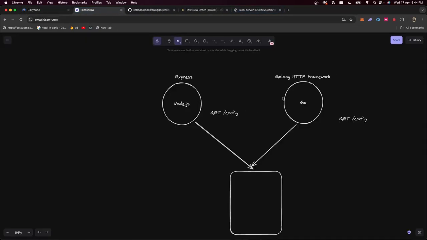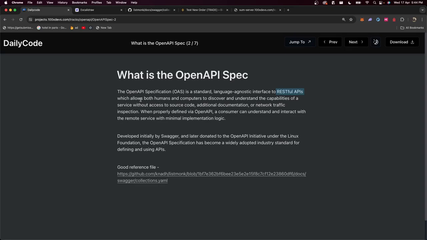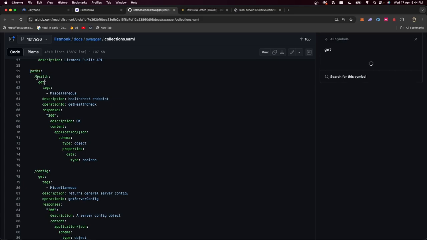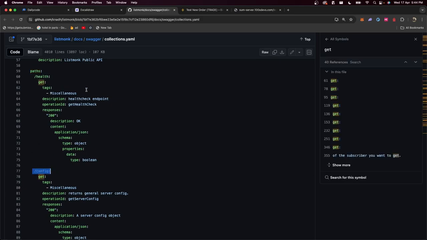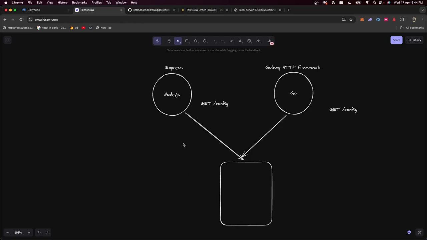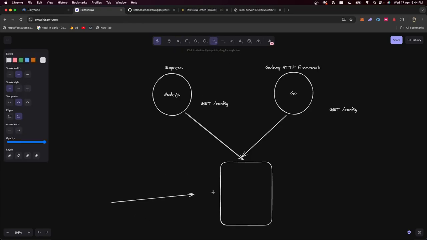These are the RESTful APIs that we've written. This is a language agnostic interface to it. What does interface mean? A place where it's written clearly, these are the endpoints that we expose. For both humans and computers to discover and understand the capabilities of a service without accessing the code. I don't have to share my Node.js code with you or my Golang code with you. I will share this with you. You as a human can read it. We just read that they have a /health endpoint, a /config endpoint. Machines can also read it. You can have a machine that auto discovers, as in a good idea of a machine is ChatGPT.